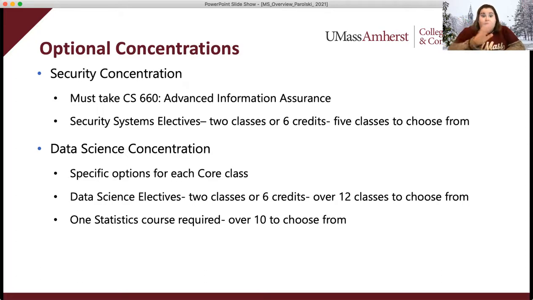Important to note for this data science concentration, you have to take a statistics class. There are 10 options for you. Those options are in computer science, in statistics, and in biostatistics. So if you're interested in data science, don't forget about that important requirement.